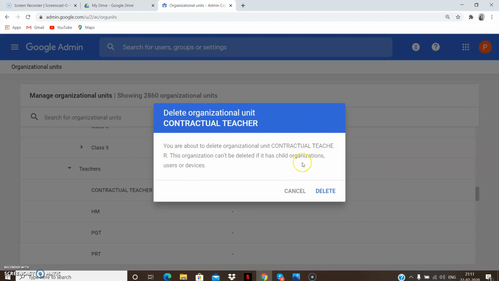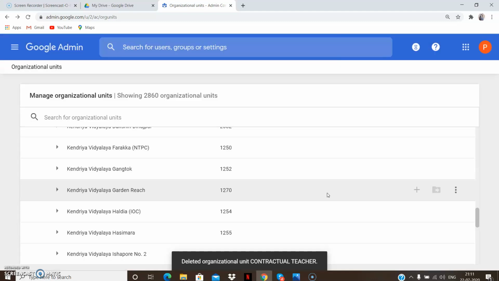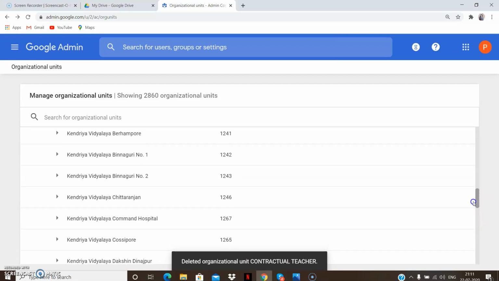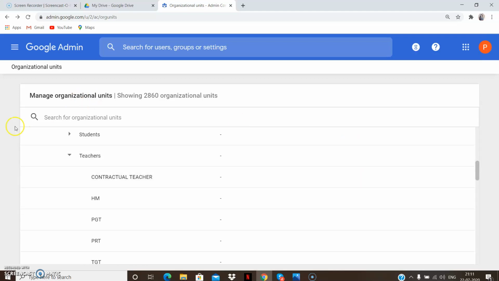We want to delete something. It can't be deleted if it has child organizations. Contractual teachers खुद एक organization unit है, उसके under कोई organizational यूनिट नहीं है, यूजर भी अलॉटेड नहीं है, सो यू कैन डिलीट दिस. नेक्स्ट, let me again come to my Vidyalaya. Now, this will be shown after the page is refreshed that this particular organizational unit has been removed.